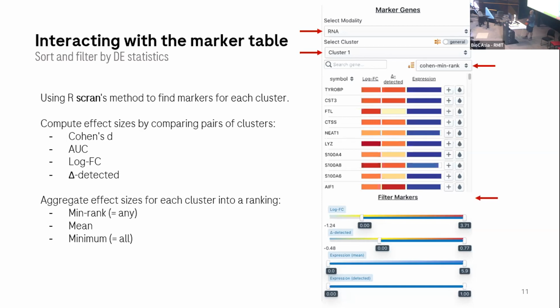And the choice of aggregation also affects the markers. If you use the min rank aggregation strategy, then you will select for markers that are expressed in your cluster of interest compared to any of the other clusters. Whereas if you select the minimum aggregation strategy, you will select for markers that are expressed in your cluster of interest compared to every other cluster. So it's like an any versus all policy that you use for selecting markers. And the mean is somewhere in the middle. But basically, there's a bunch of different choices that you can use to rank markers here.